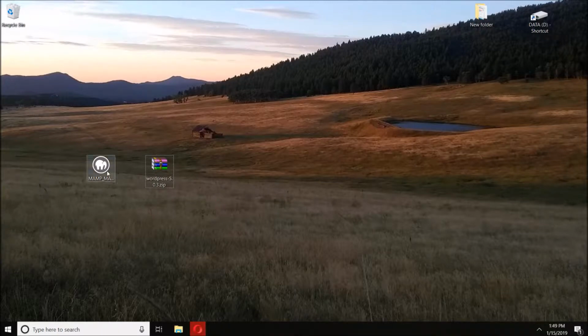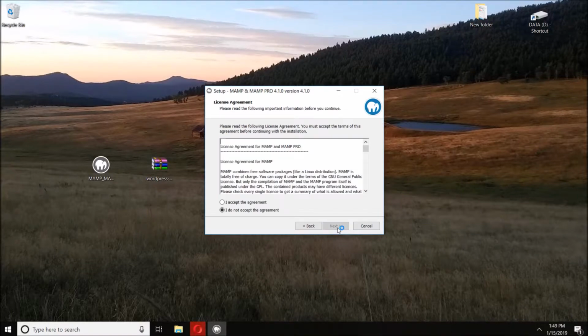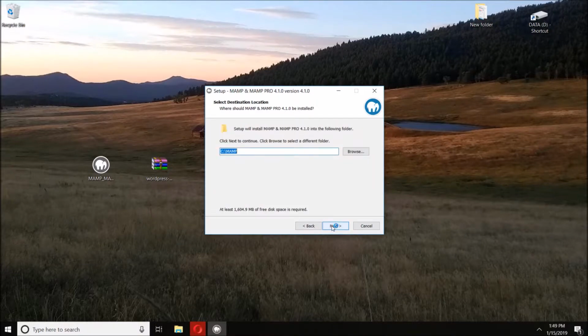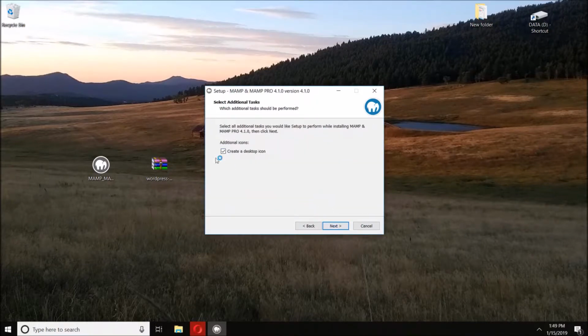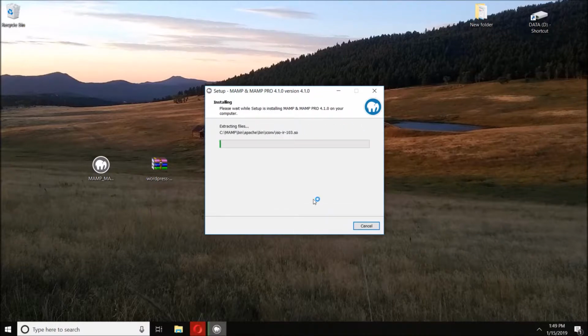Alright, excellent. So you've got your MAMP installer and your WordPress files. First thing we want to do is install MAMP, so pop that bad boy open. It's a pretty straightforward installer, but these first two checkboxes, you can go ahead and uncheck those for now and click Next. Click I accept, Next, Next again, Next again. You can create a desktop icon if you want. Click Next again and click Install.